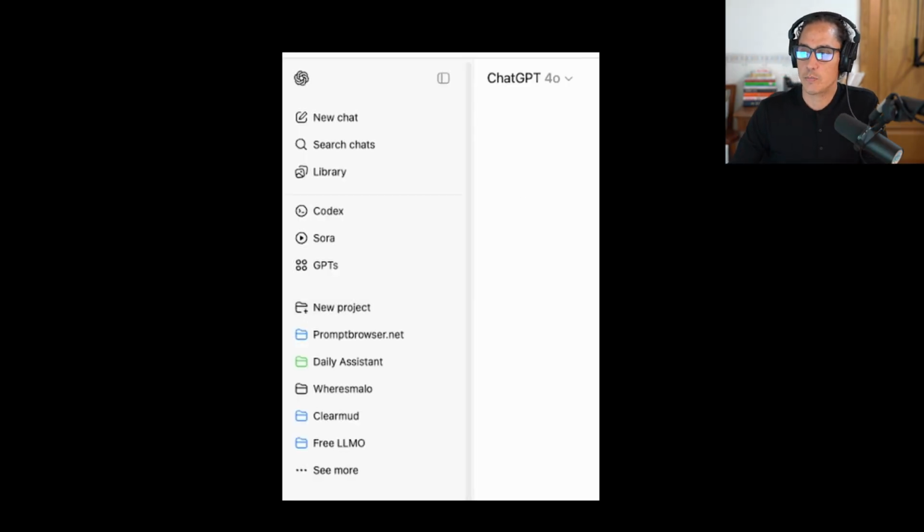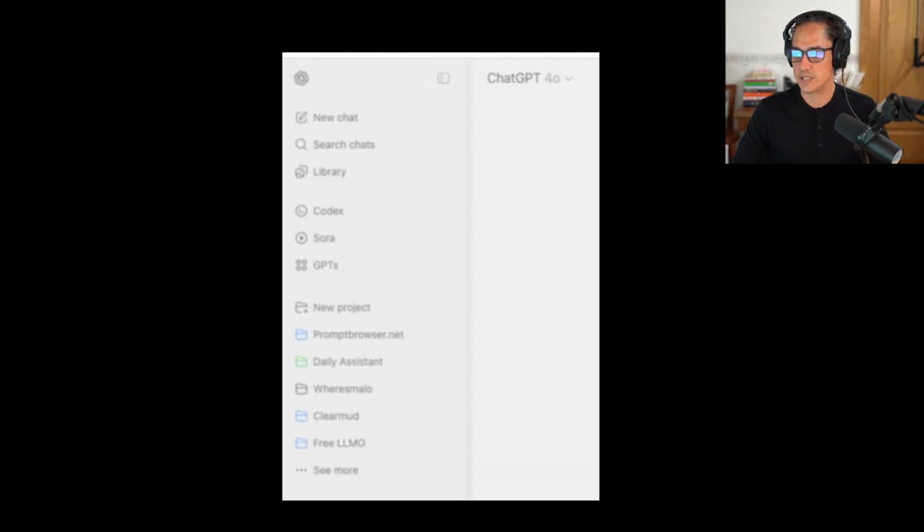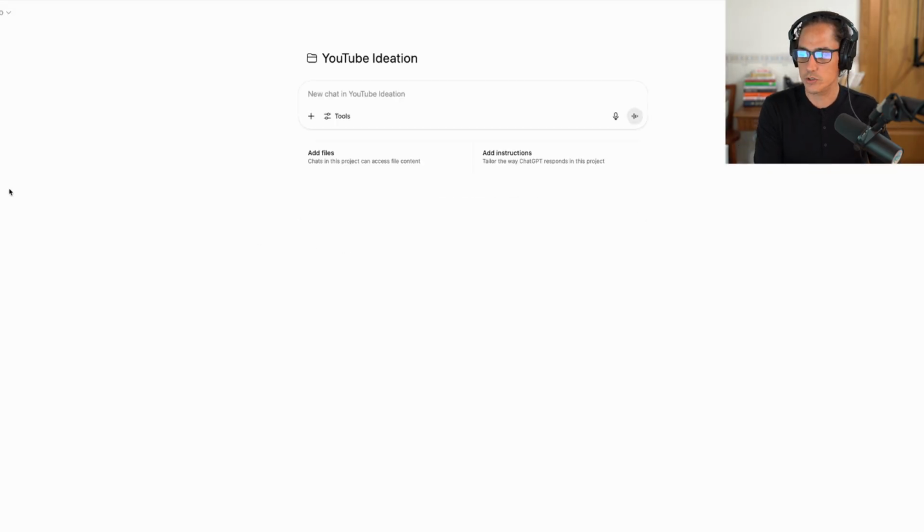Now, the best way to create a project, make sure you're logged in here. And when you normally just prompt, off to your left, if this is hidden, just tap this icon. And you can see I already have a number of projects for various things that I'm working on. We're gonna create a new one for the sake of this demo, and we're gonna call it YouTube Ideation.